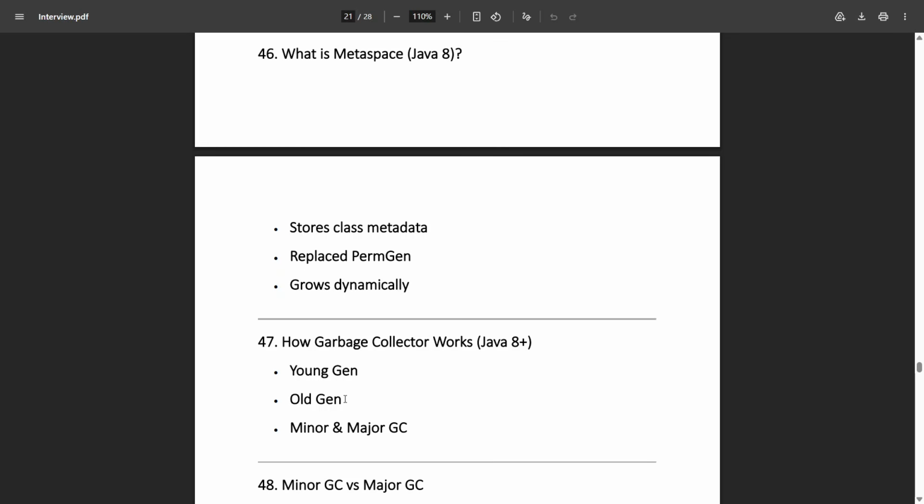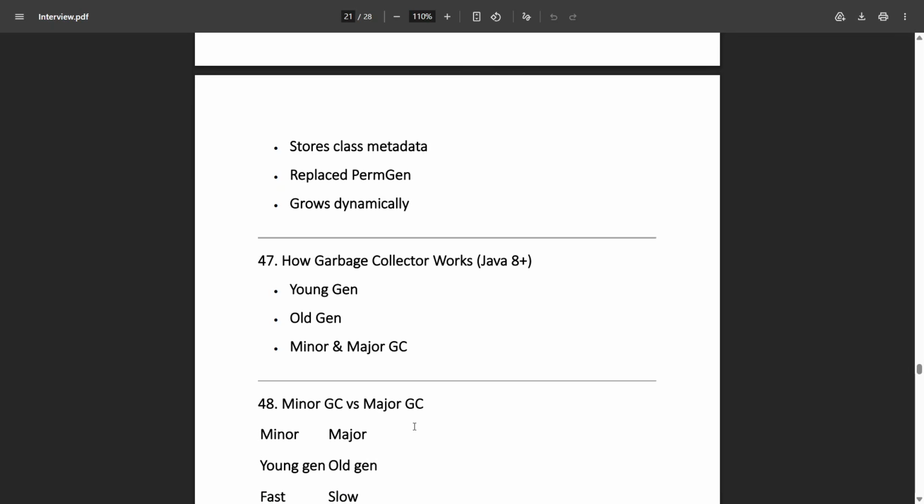In old generation, the objects stay for a larger duration of time. Similarly, minor garbage collection and major garbage collection are there also. Minor will be removing some part of the references of the objects. Major will be called wherever you need to remove more objects.